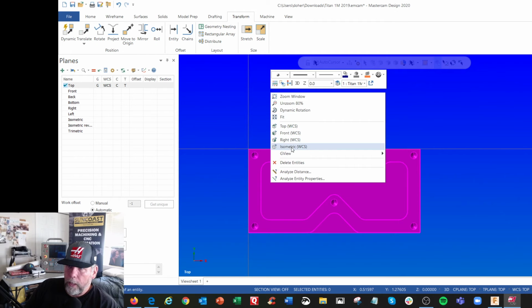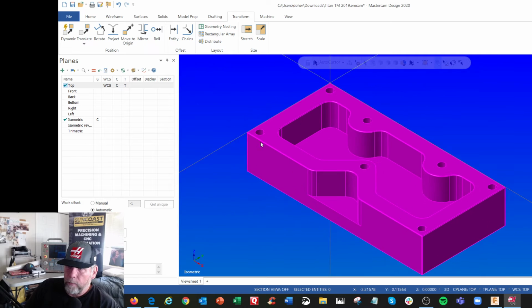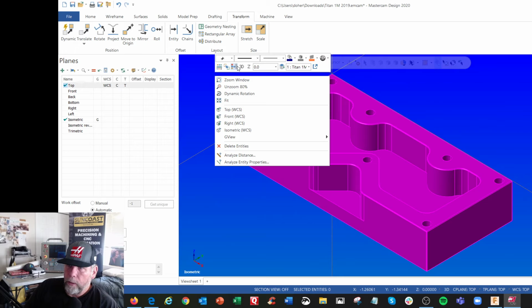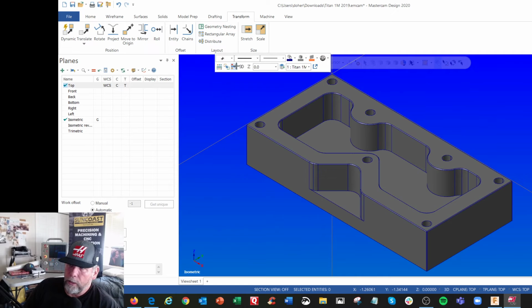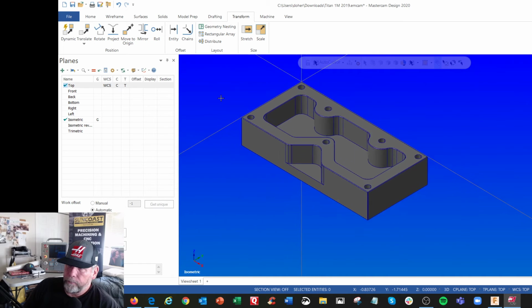Alright. Isometric. Notice it's a pink color, and Mastercam calls it a... geez, I forget now. It's like a result, I think they call it. So you can just hit this clear colors and get back to the original color. Okay, that's the way I would like to see it, just like that.